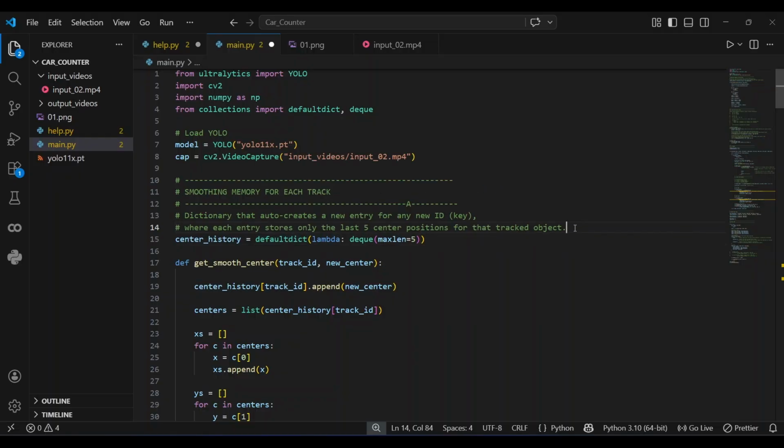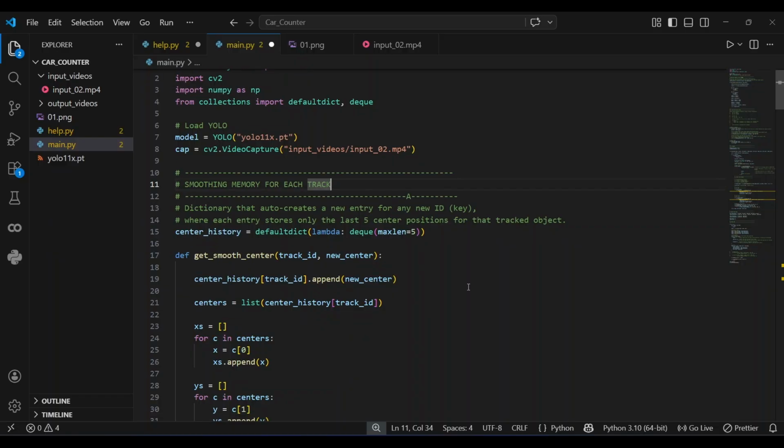What does it mean? Let me read these two lines. A dictionary that auto creates a new entry for any new id, where each entry stores only the last 5 center positions for that particular track id. It means it stores that particular track id's last 5 frames' center coordinates values. Why is it useful? It is useful to calculate the average center position value, not the raw center position value. And it also helps me to avoid multiple counting of the vehicle.